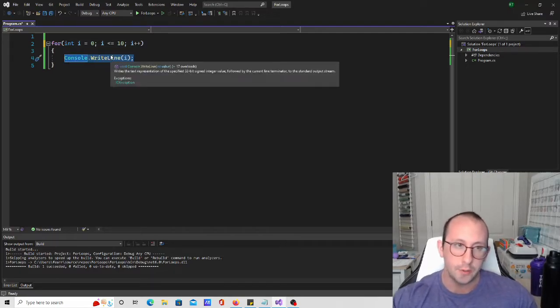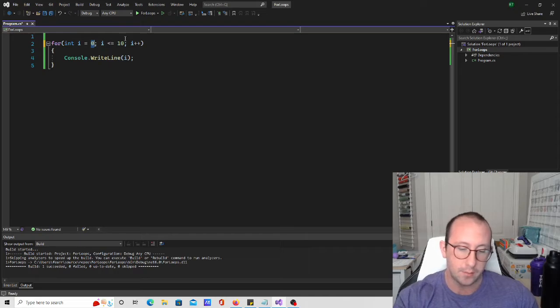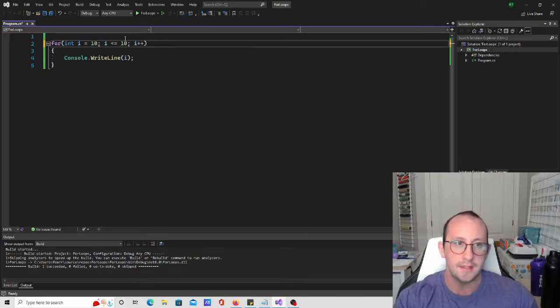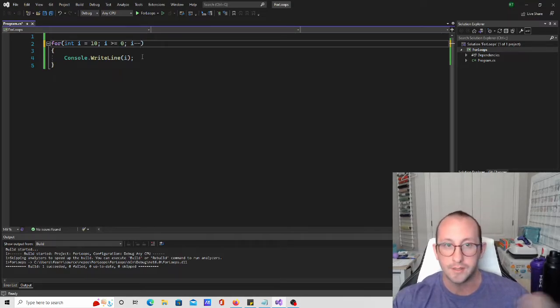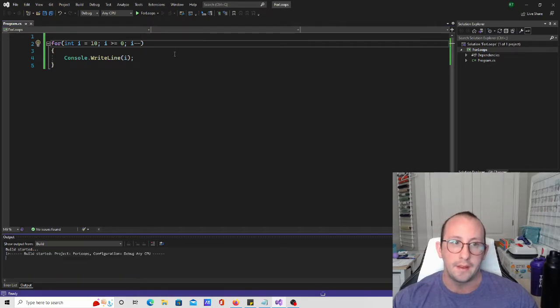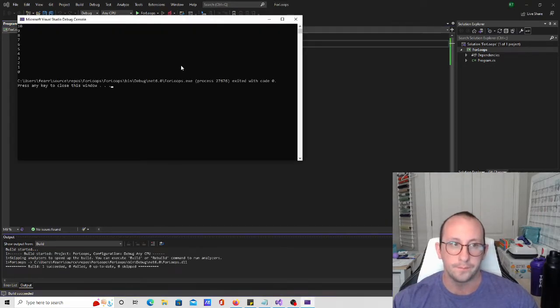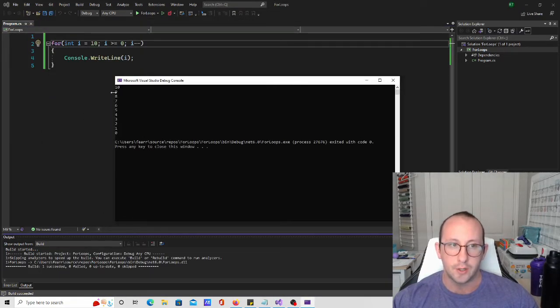We could actually do the exact same thing as a decrement. We can set i equal to 10, and then as long as i is greater than or equal to 0, what we can do is i--, and that will decrement our value. If we actually run this here, we will see that we go from 10 to 0.